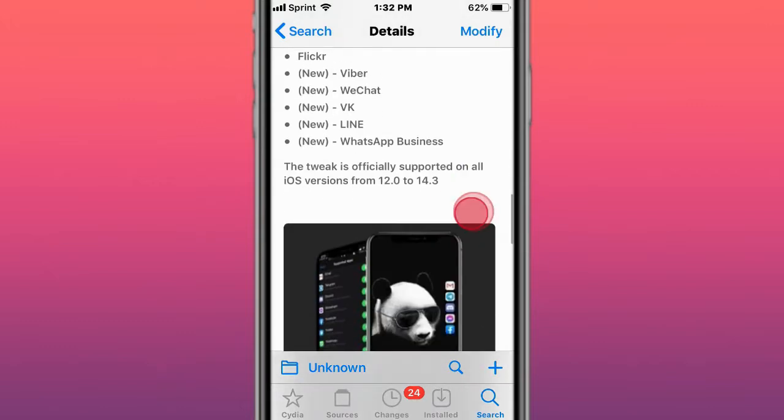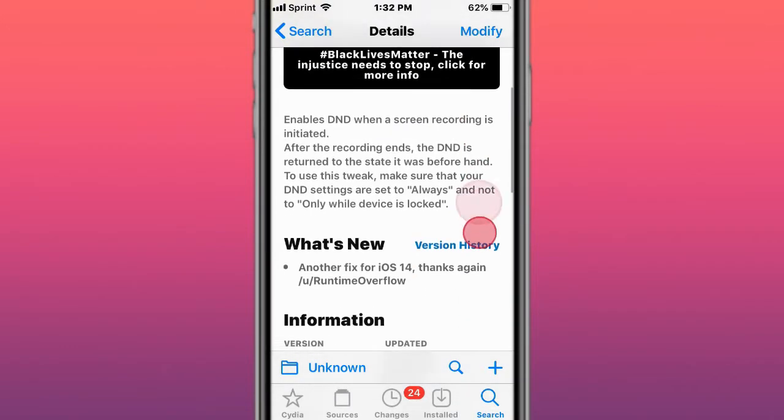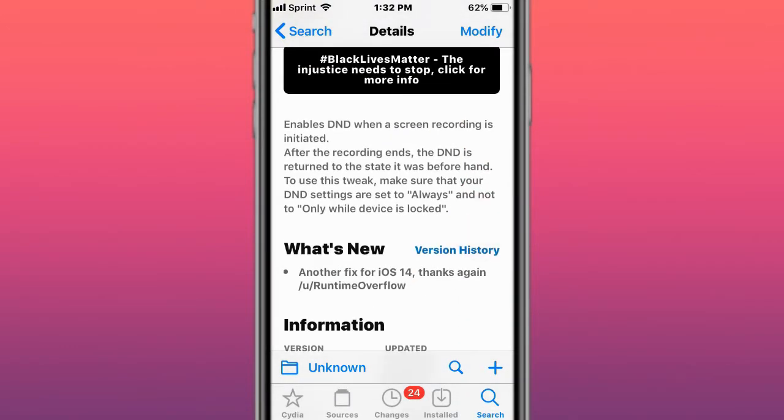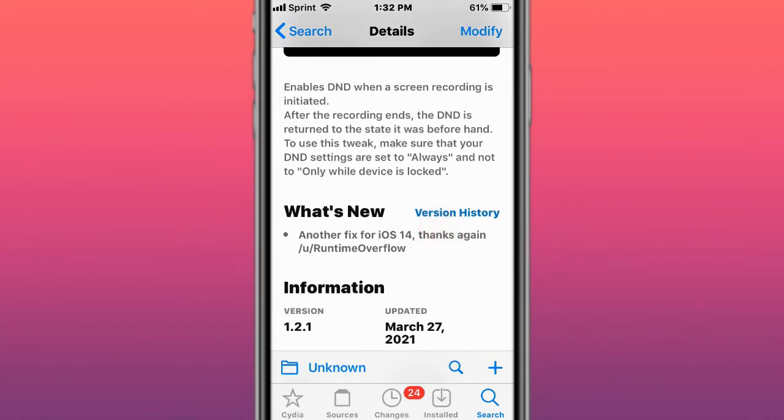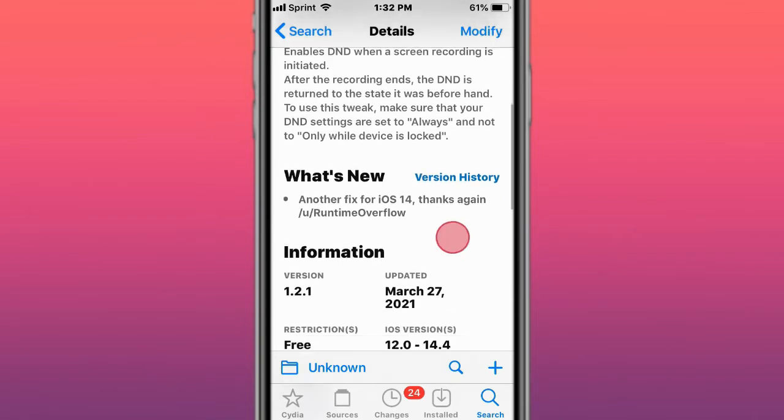So, pretty cool. This is called DND My Recording. It enables Do Not Disturb when the screen recording is initiated. After the recording ends, Do Not Disturb is returned to the state it was in beforehand. To use this tweak, make sure that your Do Not Disturb settings are set to always, and not to only while the device is locked.